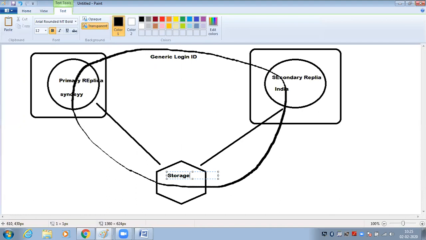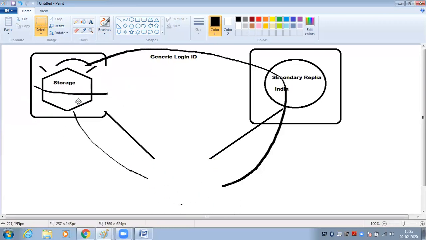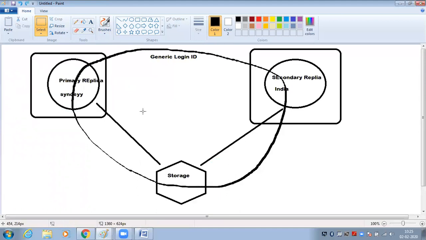Yes, the storage is different for Always On, different for clustering, and a different kind of storage for log shipping. For log shipping, you can keep the storage on your local machine also, no issues. Local machine means your primary replica. But for Always On and clustering, it is always recommended to keep storage in a different location.